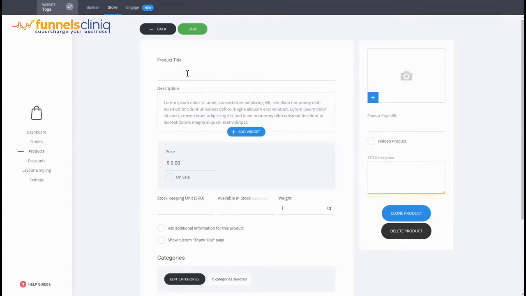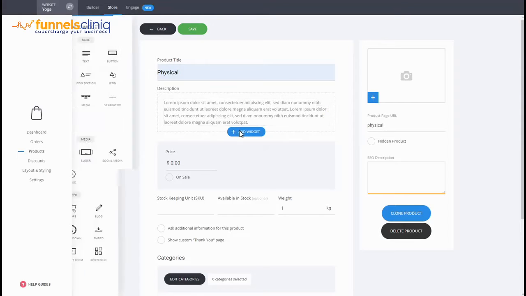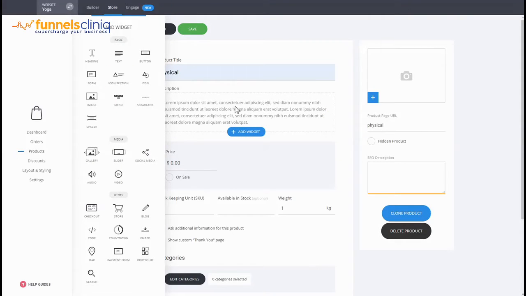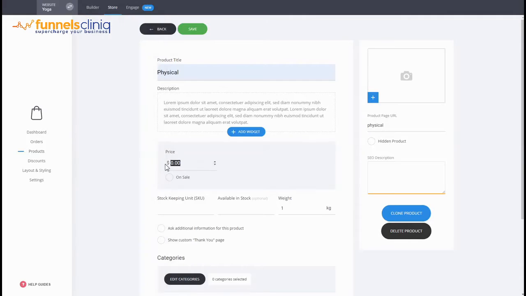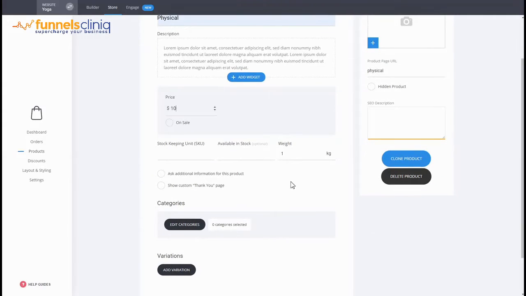Now, all we have to do is add some name to it. Let's say physical, because it's a physical product just for the sake of the example. Then there is the description. You can add any type of text that you want, or even widgets if you want to add something more to the description. Set up a price, let's say $10. You can have a sale, stock, availability, etc. So you can play around and see the different options that you have here.